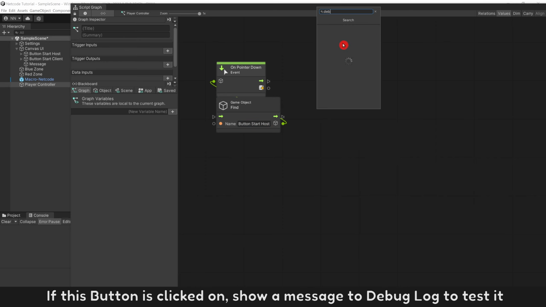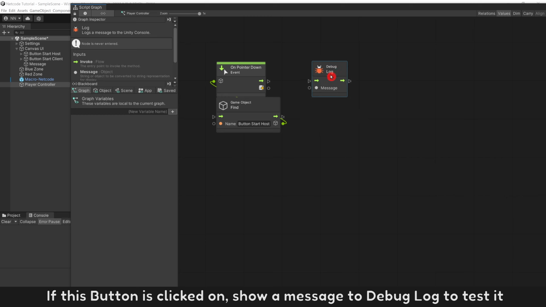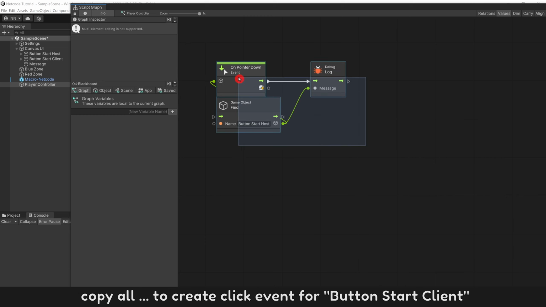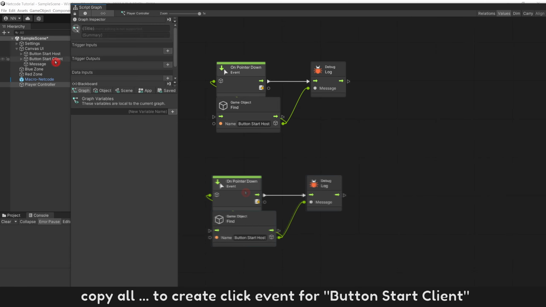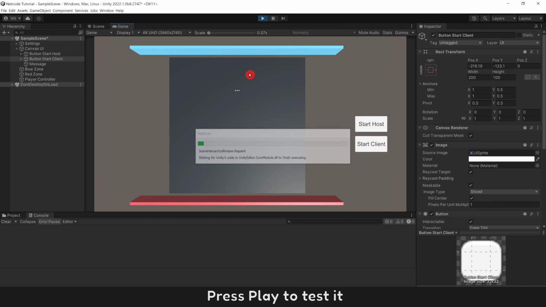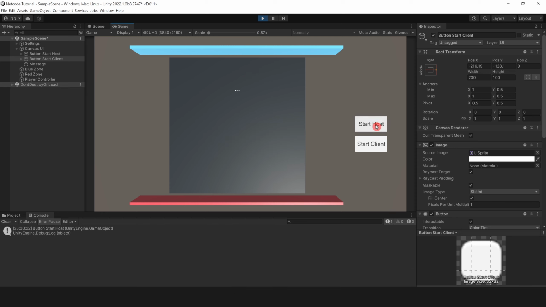If this button is clicked on, show a message to the debug log to test it. Copy all to create a click event for button start client. Press play to test it. Our button events worked well.